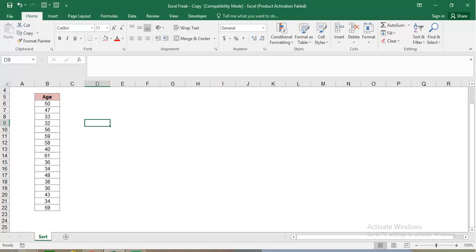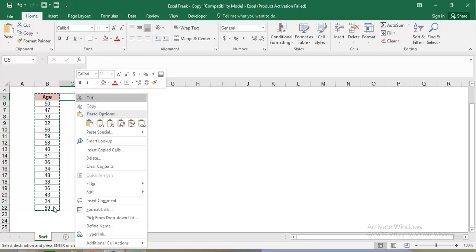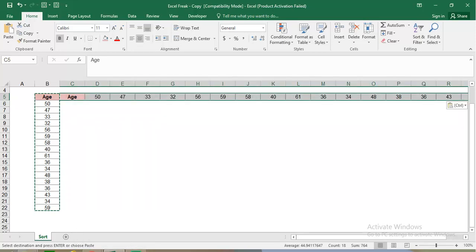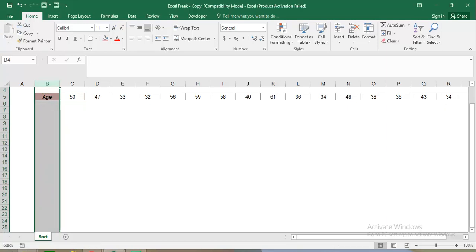But if I go ahead and transpose my data, what do I mean by transpose? This is mentioned in a single column, and I move it to a single row. So how do I do that? I copy this data, I right click over here and I say paste options and I have a transpose over here. Now this data gets transposed.